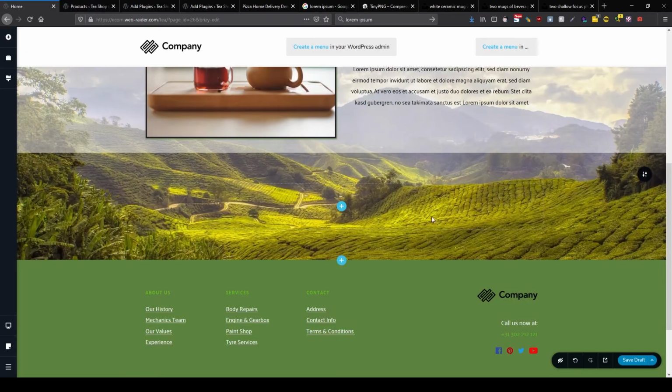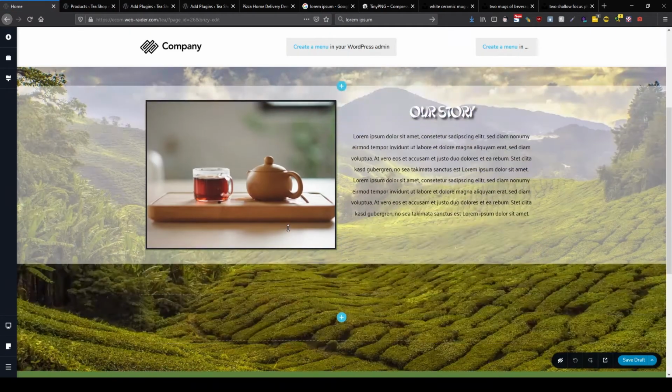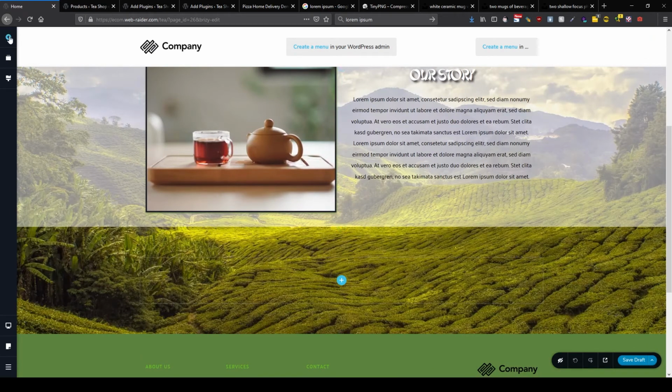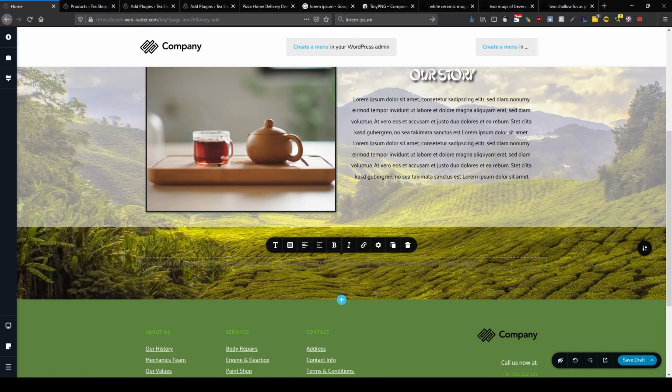So let's jump back into Brizy, save the draft, and update the page by pressing F5. Okay, now everything new got loaded in. And what we want to do now is add here a text field. We call this one our top products.